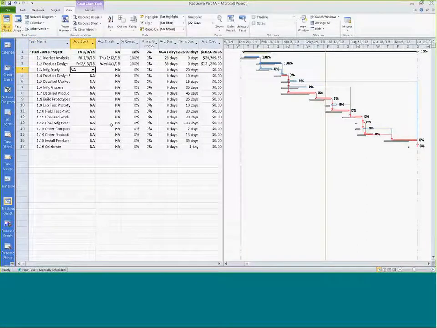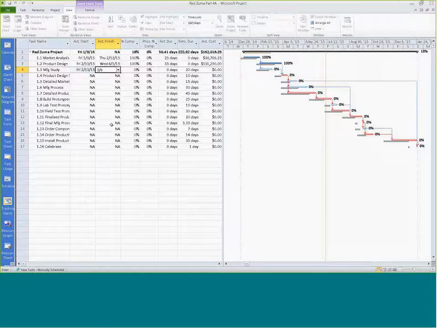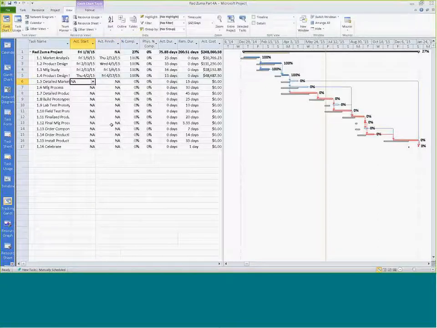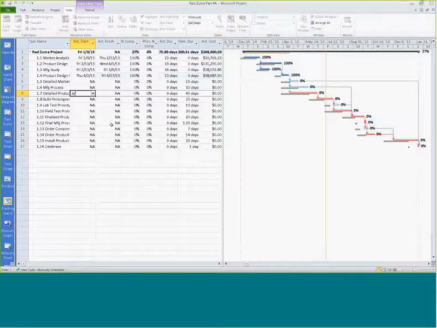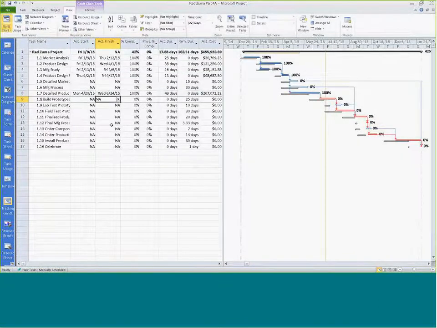So the manufacturing study, we'll put 2/13 as a start, and 3/6 as finish. Product design selection, 4/2, and 4/17. The design and the manufacturing process, we have no data. They did not start. Detailed product design is 4/20, and it did complete at 6/24. It's 100% complete. And we started to build prototypes on June the 10th.